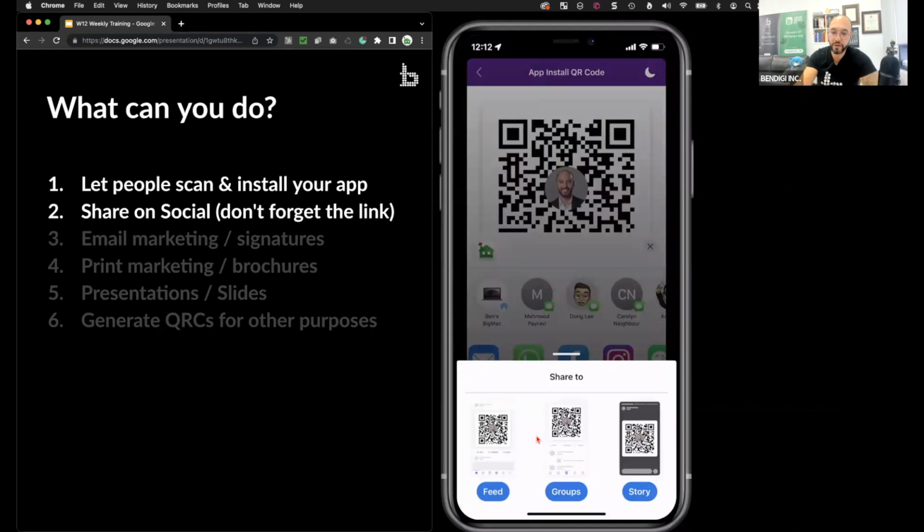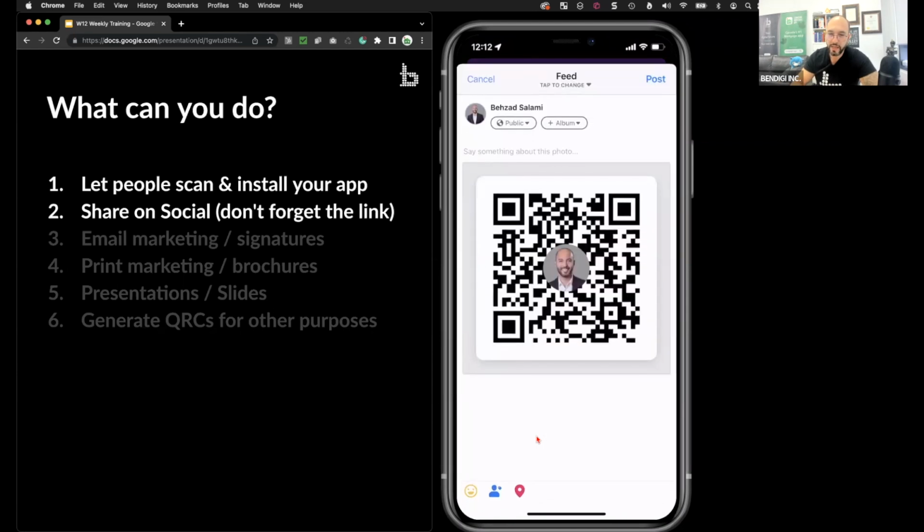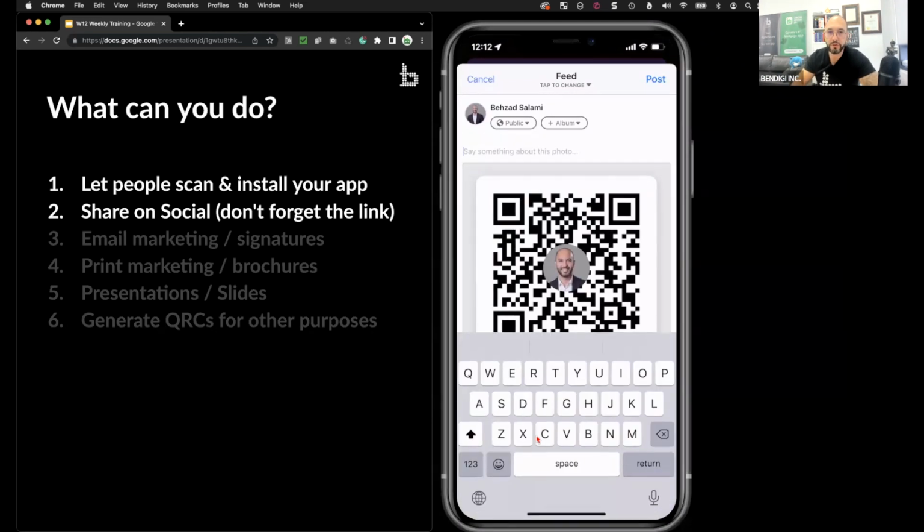And you can choose whether it's going to be in the feed, to a group, or Facebook story. So we're just going to choose feed, and it will already put your QR code ready to go. All you do is now you do need a message. Don't skip this part. Don't just say post, because people don't know what it is. So you can simply say, download my free mortgage app.